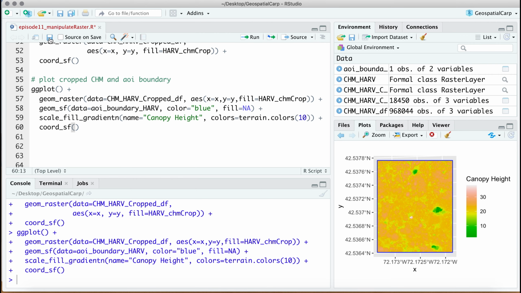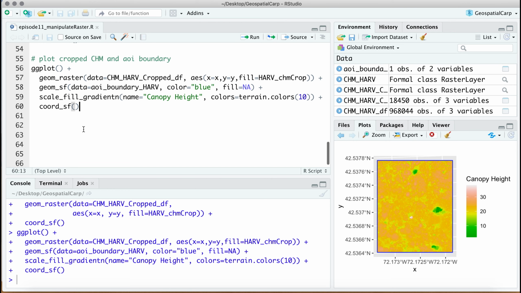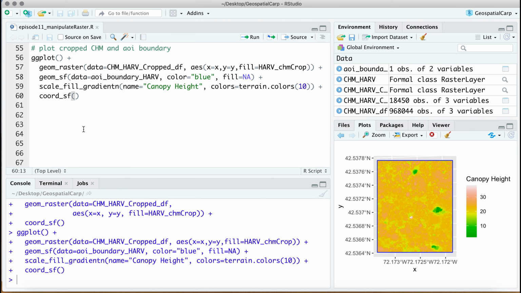So now let's save all of our valuable work. And the next thing I want you to do is crop some of your own data and plot both of those data. So this will be a challenge for you. So I'm going to introduce the challenge, and then when you're ready to do it, you can pause this video and then come back to the video when you are finished.